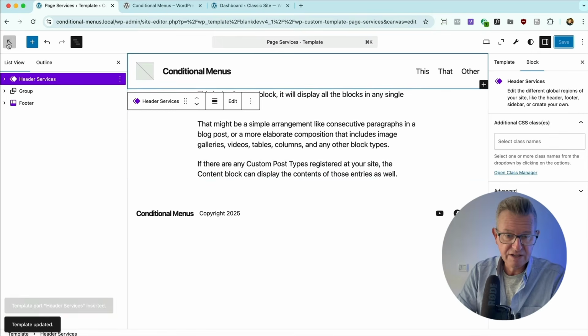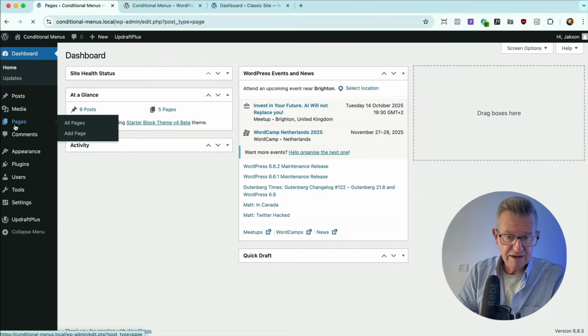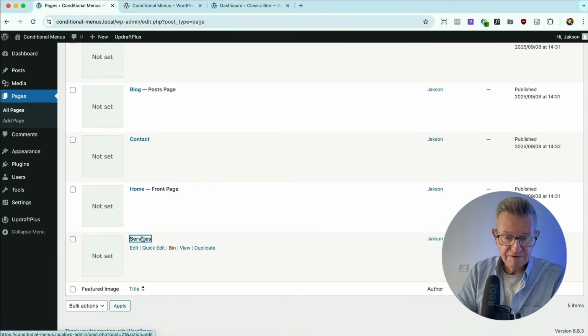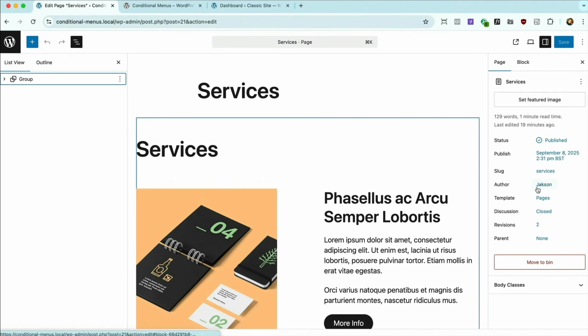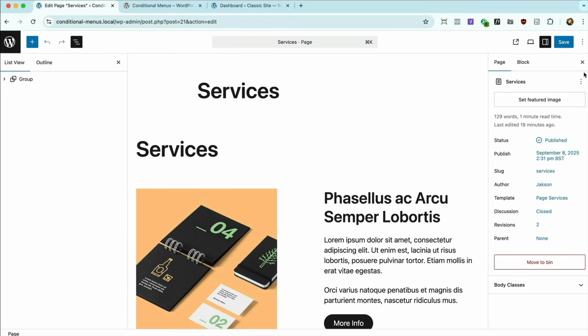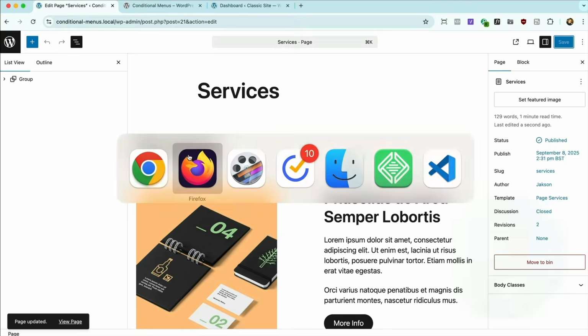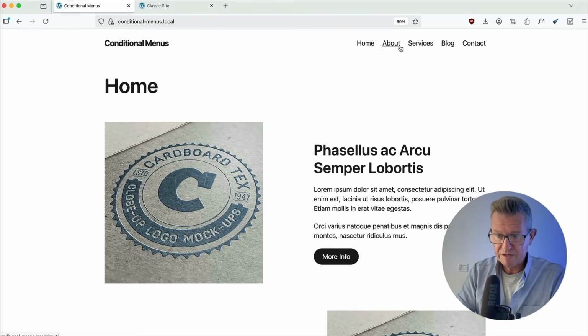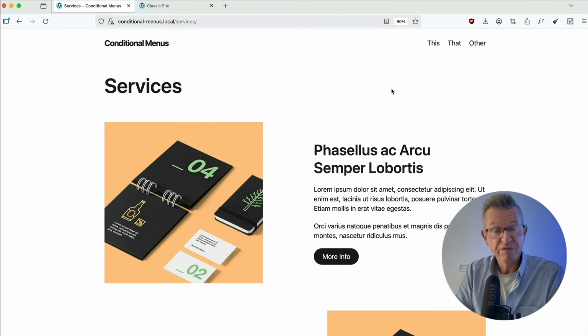Let's go to our page now and get that open. There's our services. We're going to go to our page setup, go to our template, pages, change template, and it's going to be page services. Save that. Back to our front end, there's our home page on our services. Boom, we've got a completely different menu, easy as pie.